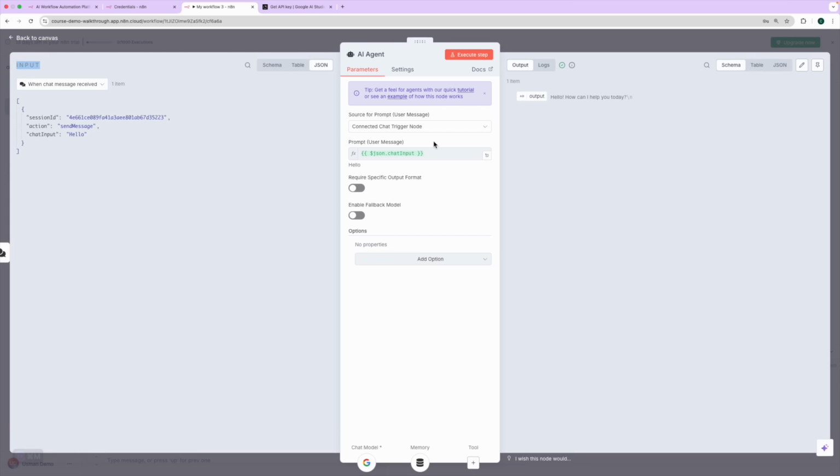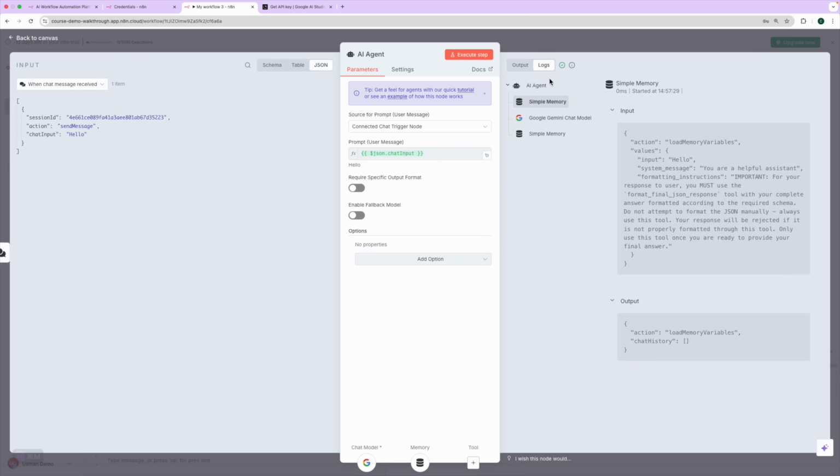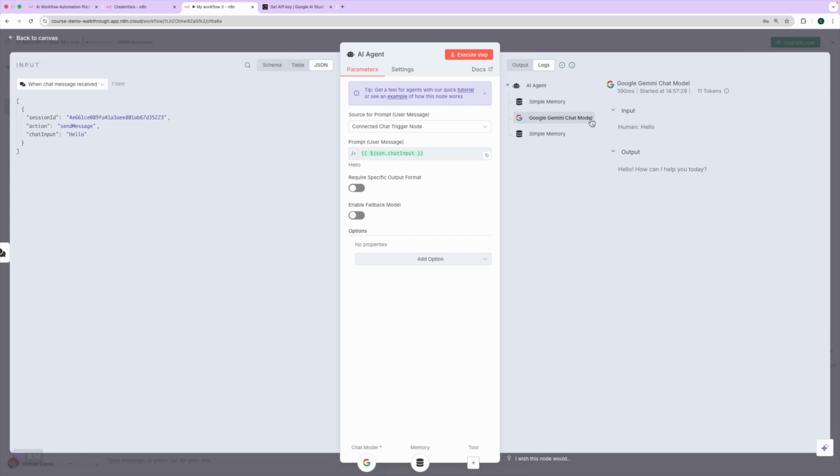It received the response and it showed that as the output. So that's pretty cool. Now, interestingly, if you go to the logs, here is the memory, which is sort of like storing whatever interaction or instructions we have. But if you go to Google Gemini chat model, it's going to show you what was the input. Human entered hello, and the AI model responded with hello, how can I help you today? And so on. Okay, so that's done.